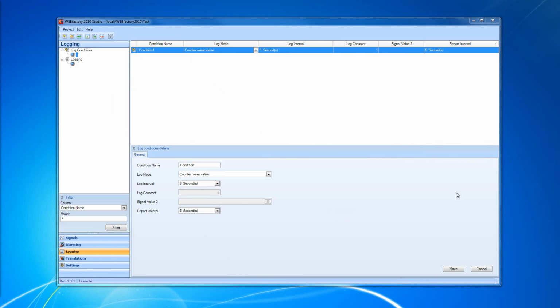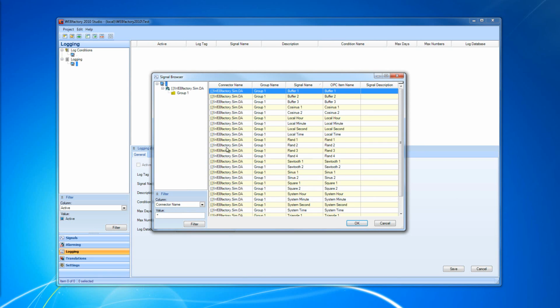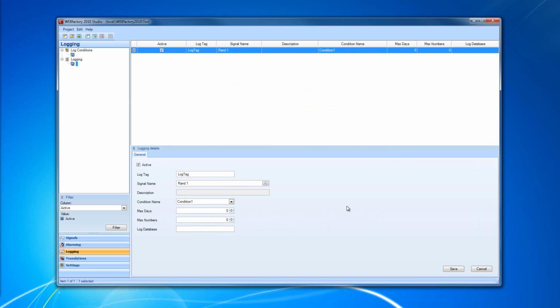So now that we know how to create a log condition and we know all the details of the log condition, we can go on and set up our logging. So I'm gonna click on the server under the logging option in the logging panel, and I'm gonna go into the main view and right click and select new. And this will allow me to select a signal for which I'm gonna create a log. So I'm gonna select rand1 signal and I'm gonna click OK.